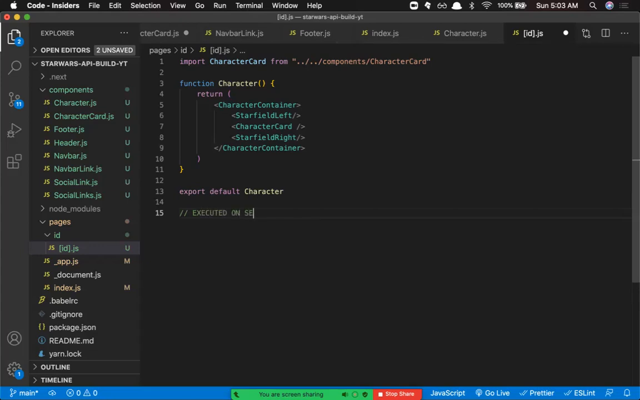Okay, I'm just commenting out here. They're going to be executed on server, right? When the user actually goes to the website, it's going to build everything on server beforehand, so there's no delay, and the user does not have to see any of the loading states.